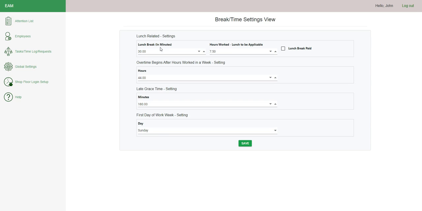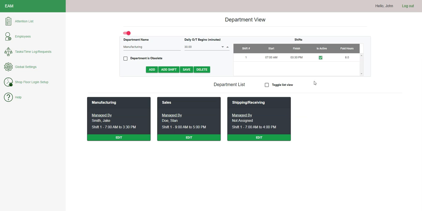The lunch break time is set in minutes. The default setting is 30 minutes. This is the amount of time subtracted from the start and finish times of the employee's department.